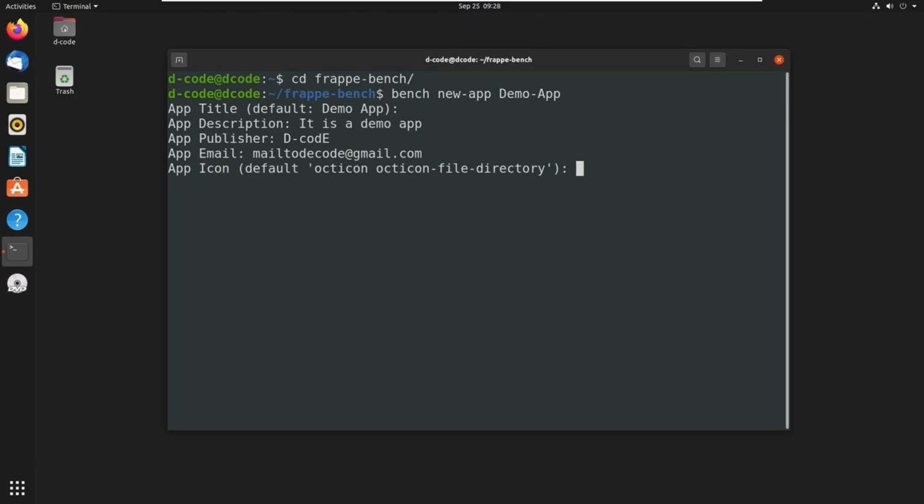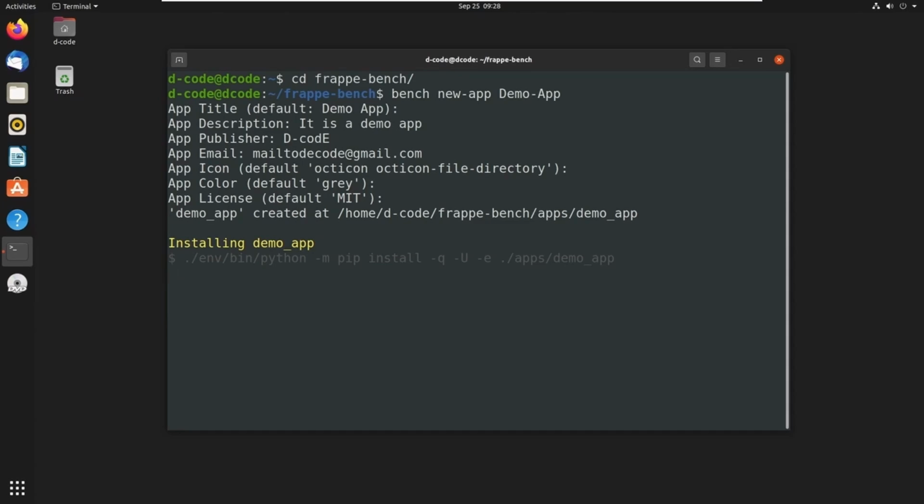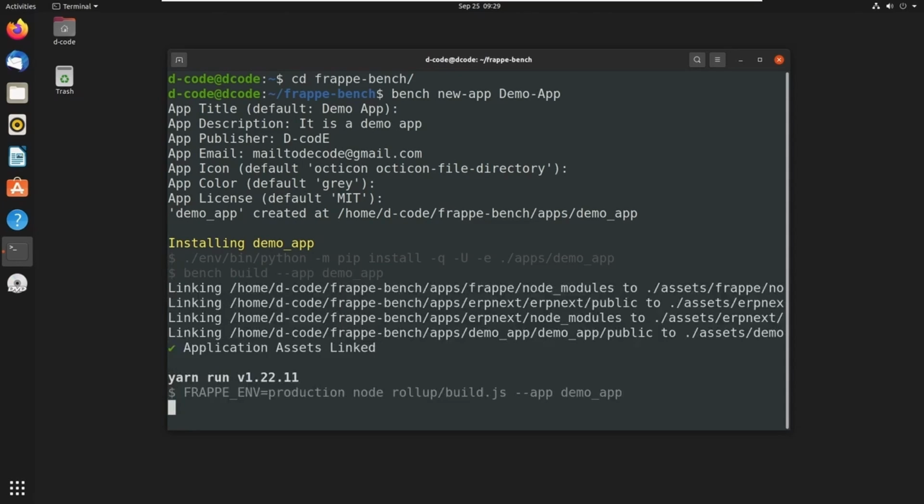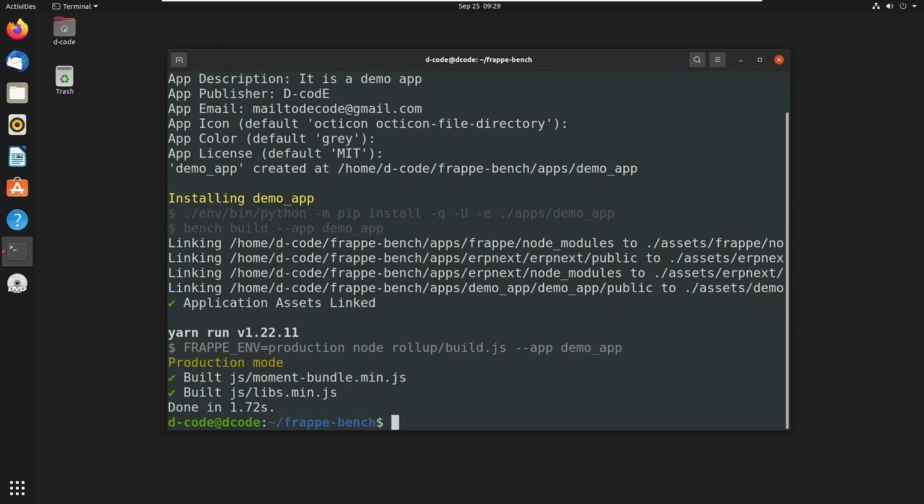Next we can add an app icon. I'm not adding any icon here, I'm just skipping this step. We can also give a color for our application, and the default color is gray. I'm not changing this too. For the app license, I'm using the default license, and the app creation is started here. Now the app creation is finished, and our demo app is created successfully.